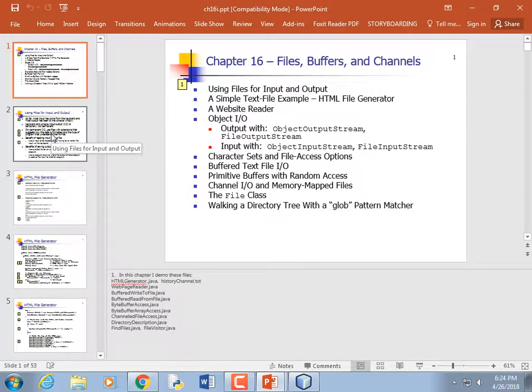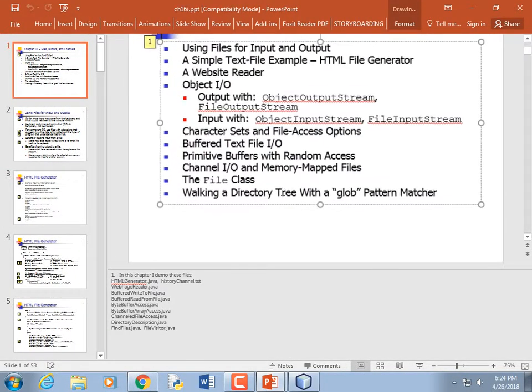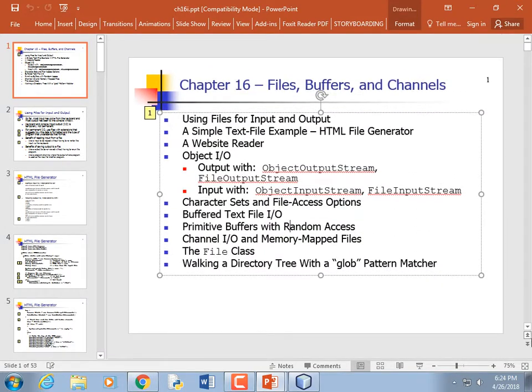All right, using files for input and output. Why do you save things to a file? So that you have a permanent record of it, right? You typed in your term paper and you didn't save your file. That'd be really annoying, right?